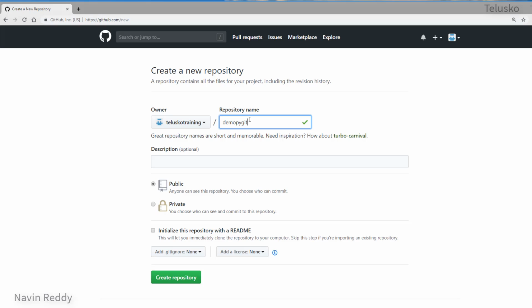It will also ask you for the description. It's always a good idea to put a description which makes sense. Now it will give you 2 options. You can go for the private one or you can go for the public one. Now the public one is free. You don't have to pay for it.